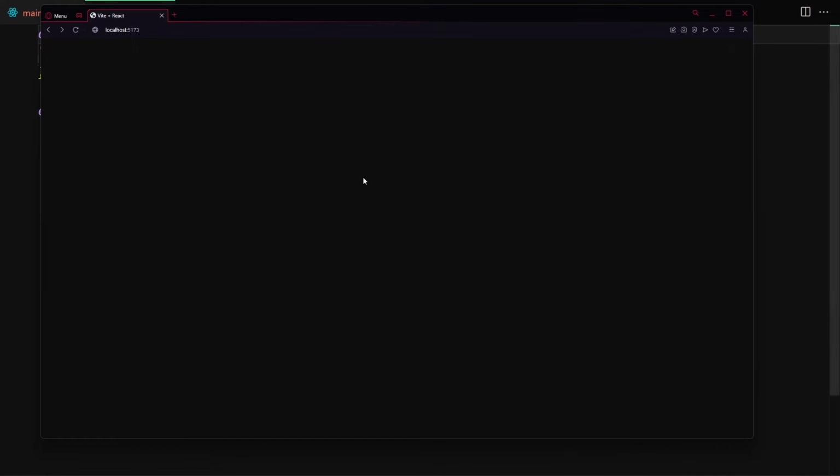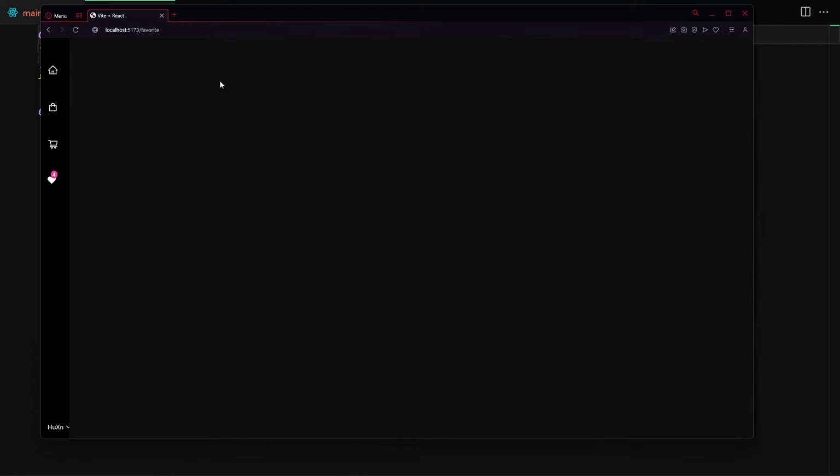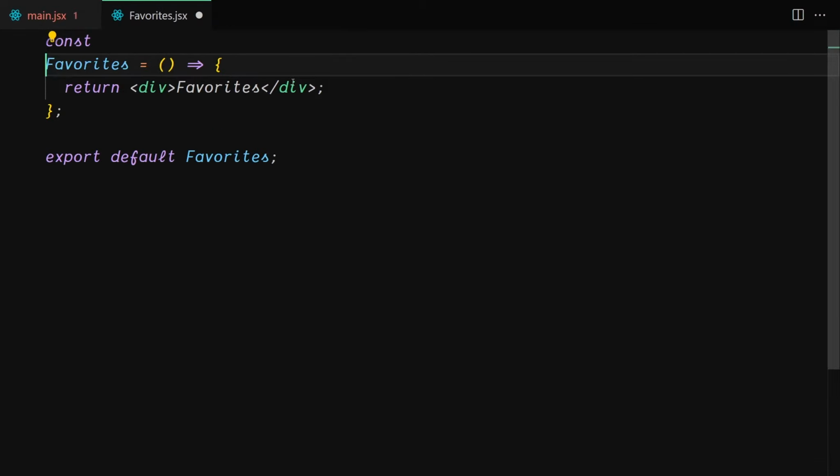Now let me save this file, and now if I go to these favorites right here, we are not getting any errors. Instead, we are getting this page right here. So now let me take care of this screen. I'm going to zoom in a bit first of all.